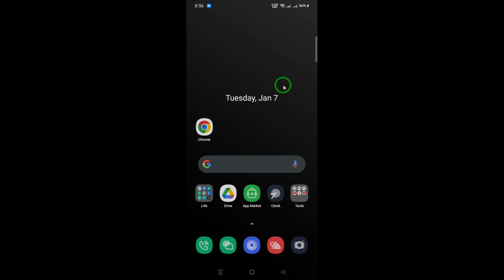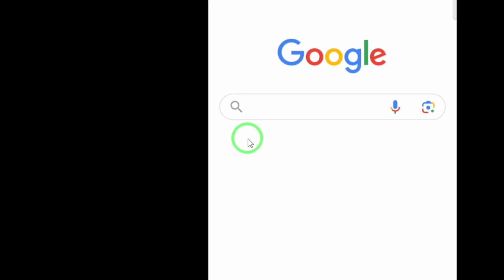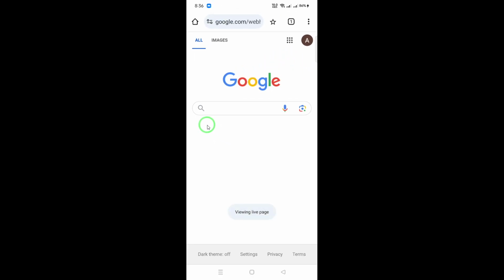First, open your Chrome browser. This is where all the magic happens, so make sure you have it up and running.